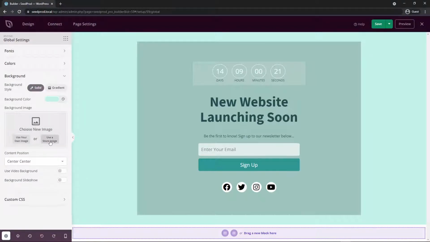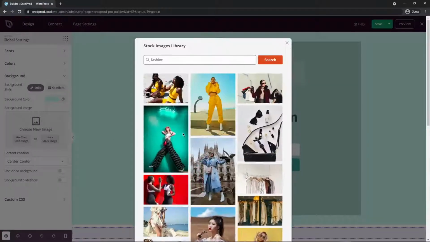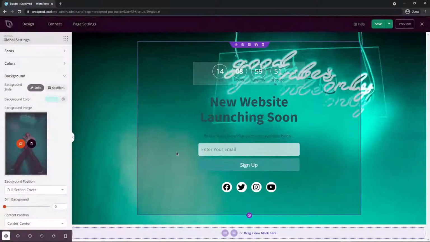And I'm going to go ahead and use a stock image. If you have your own image, you can upload that here to your media library. I'm going to use the built-in stock images for SeedProd. Here, I'm just going to type in fashion and hit search. And then I'm just going to find an image that works. So this has some similar colors in it that might look good.